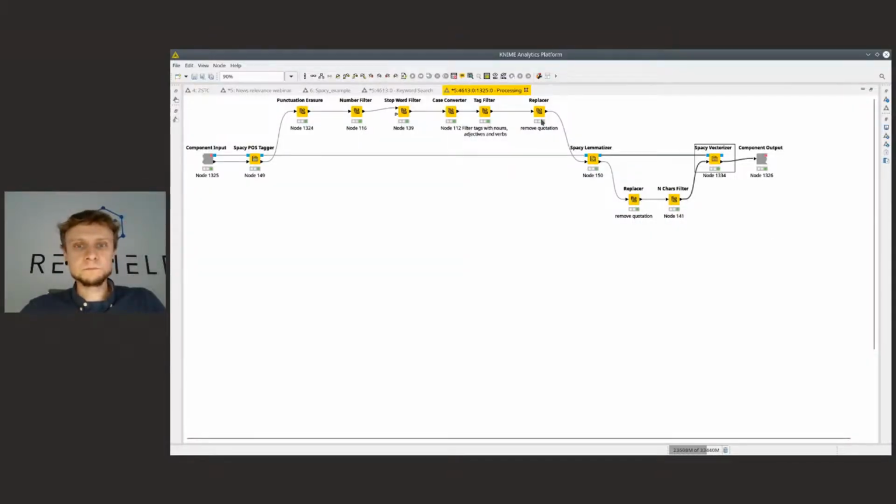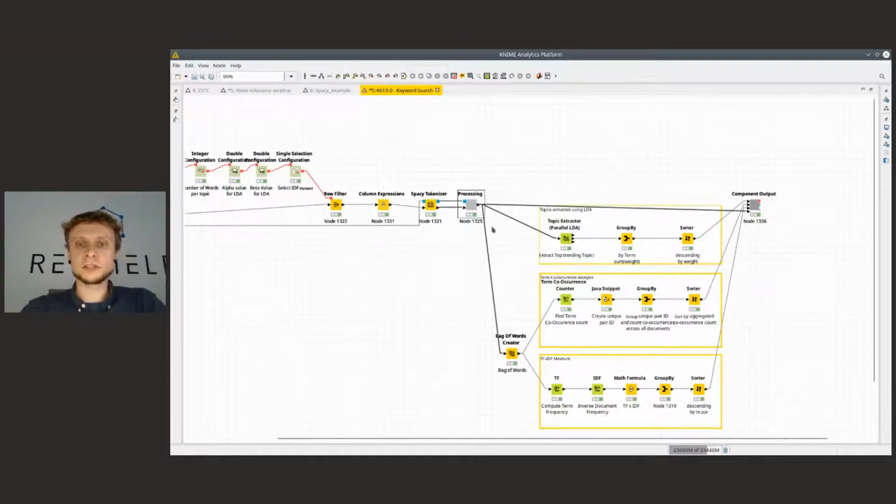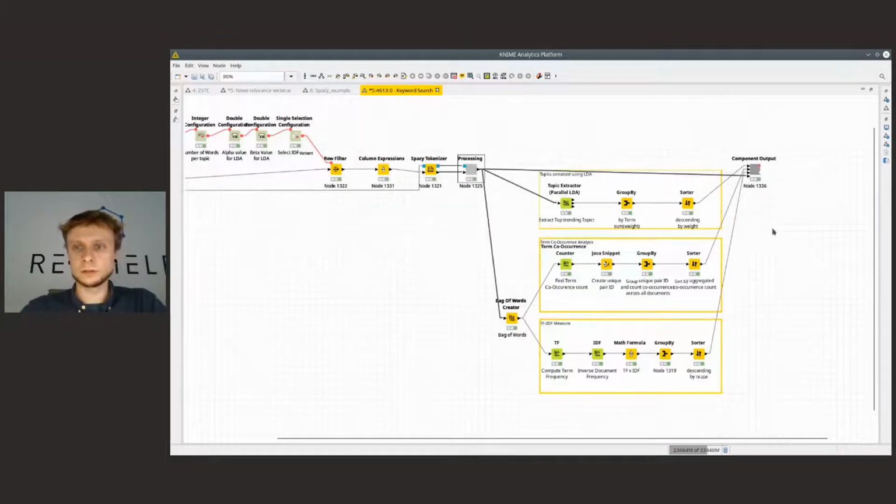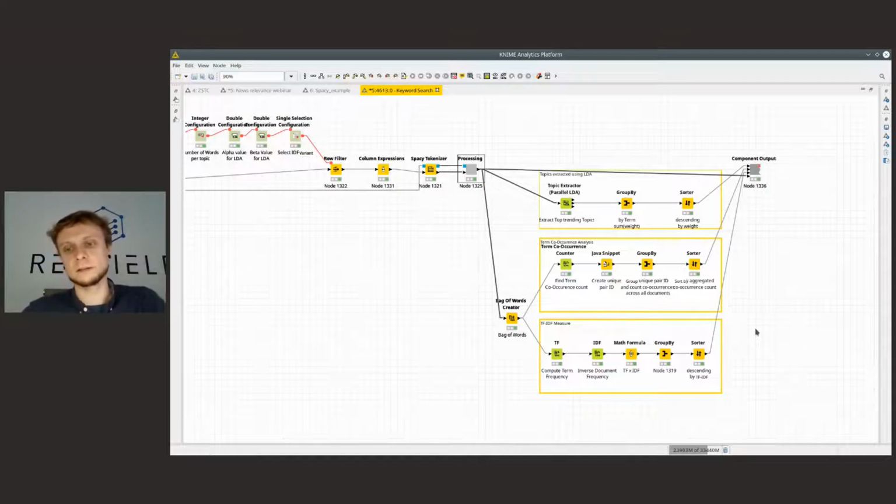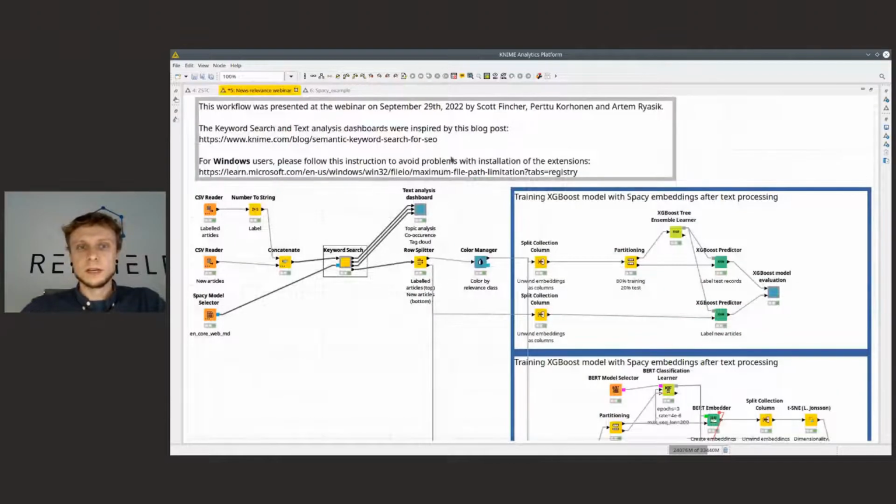This is it. The next step is that we are just feeding in these processed documents to nodes that you may have recognized already if you have been working with the text processing extension. So we are going to do topic modeling with the LDA algorithm. We are going to run term co-occurrence, and we are also going to define the term importance by calculating term frequency multiplied by inverse document frequency. This is a quite standard metric for defining the term importance. Then I prepared this dashboard, also based on this blog post. So let's see what we have.